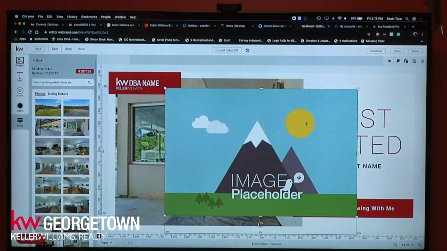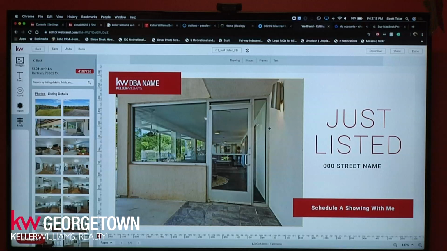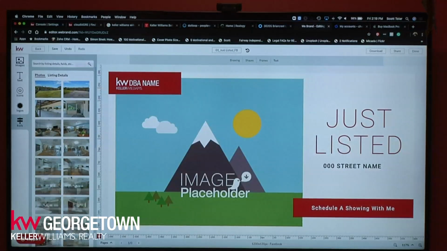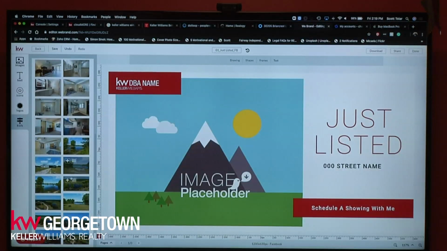So did you have to do anything to get those pictures to come up? No, when you choose your listing, all you have to do is hit the KWLS button right there, and all the pictures are in there. It's going to pull them all from the MLS for you. Okay. So you don't have to worry about going and uploading images.